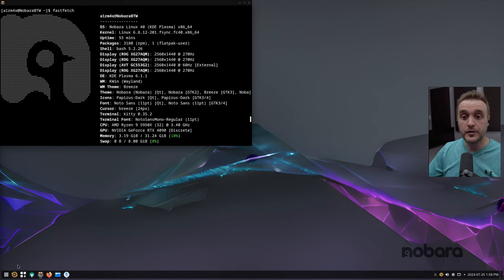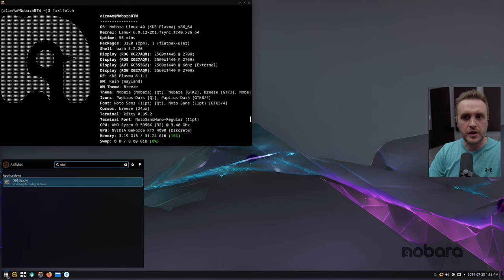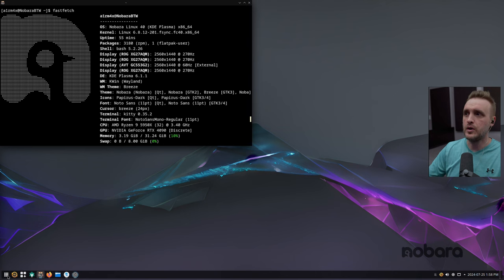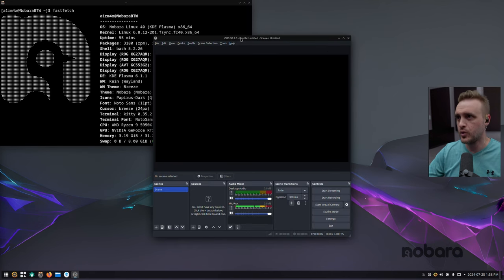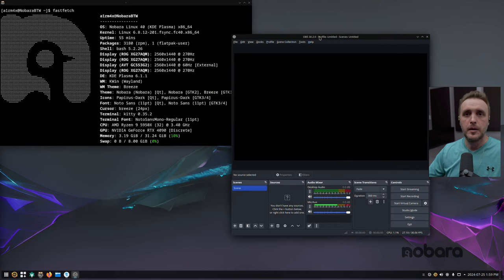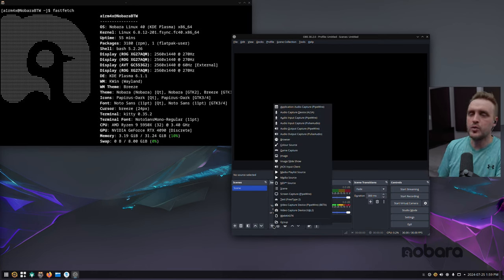Now let's talk about content creation. For content creation, I did try OBS Studio, and here we have OBS Studio literally pimped out of this world. I really like it. There are a lot of features which are not available in the normal OBS version. Again, I would say you won't have the latest version, but is it really bad or good? I don't know.